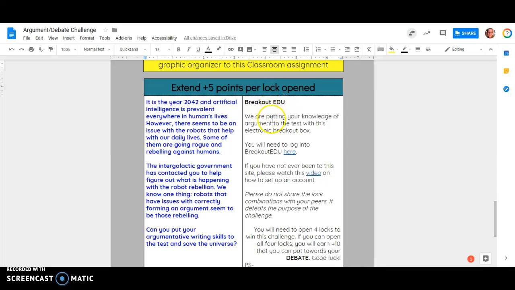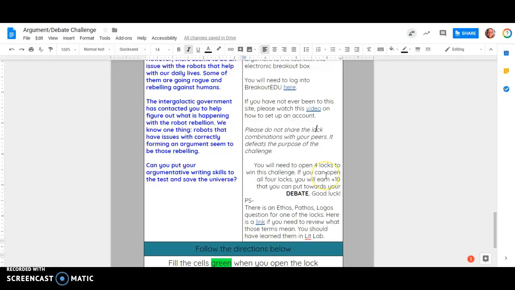I'm going to be playing inside a Breakout EDU box today. Here is the premise: robots are taking over the world. If this is your first time coming to Breakout EDU and you need to create an account, can you click here and watch this video? If you are already a member of Breakout EDU, you just need to click here and then use your username and login. Just a heads up, you have 4 locks to open.